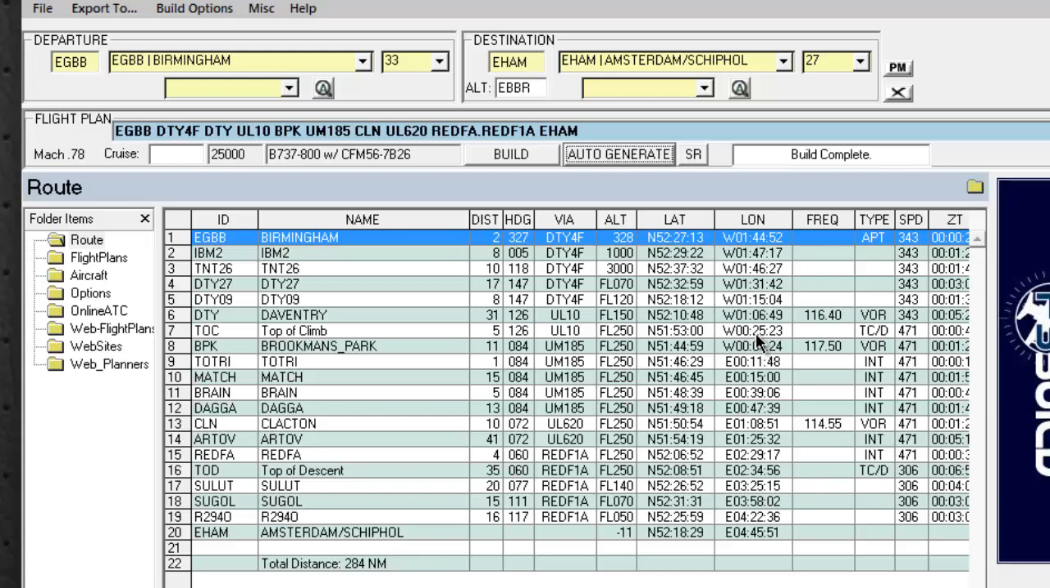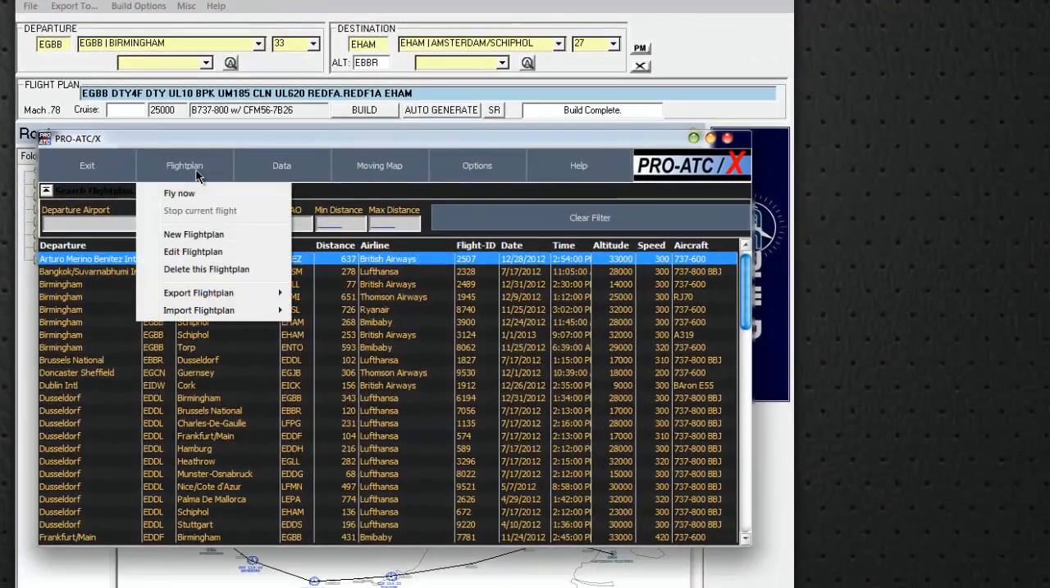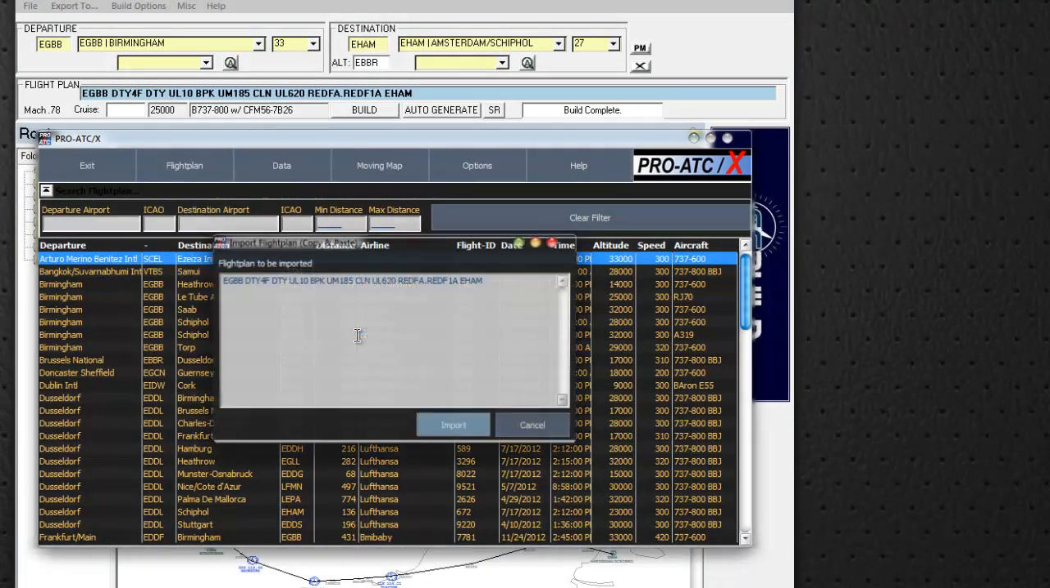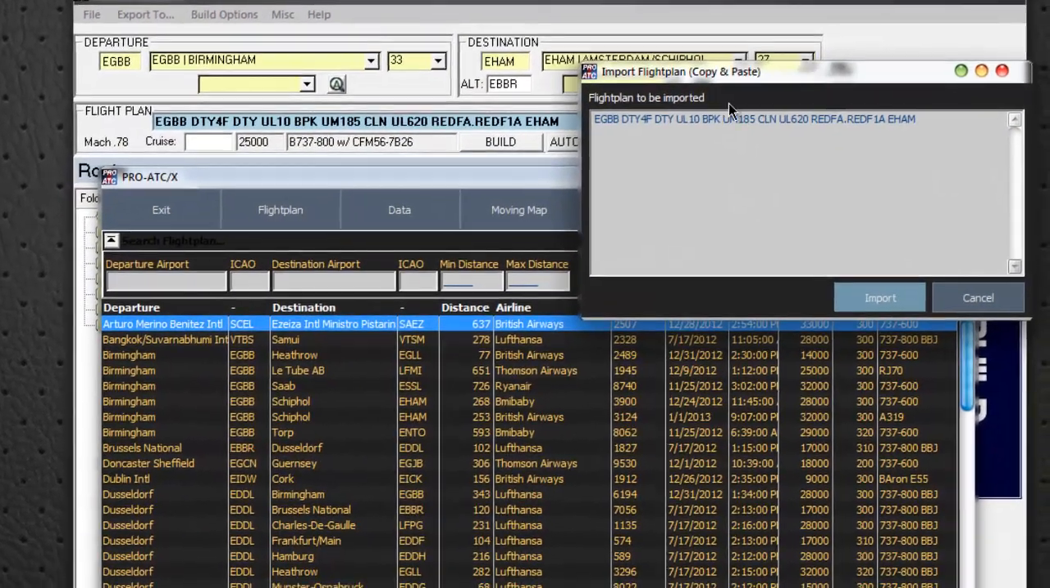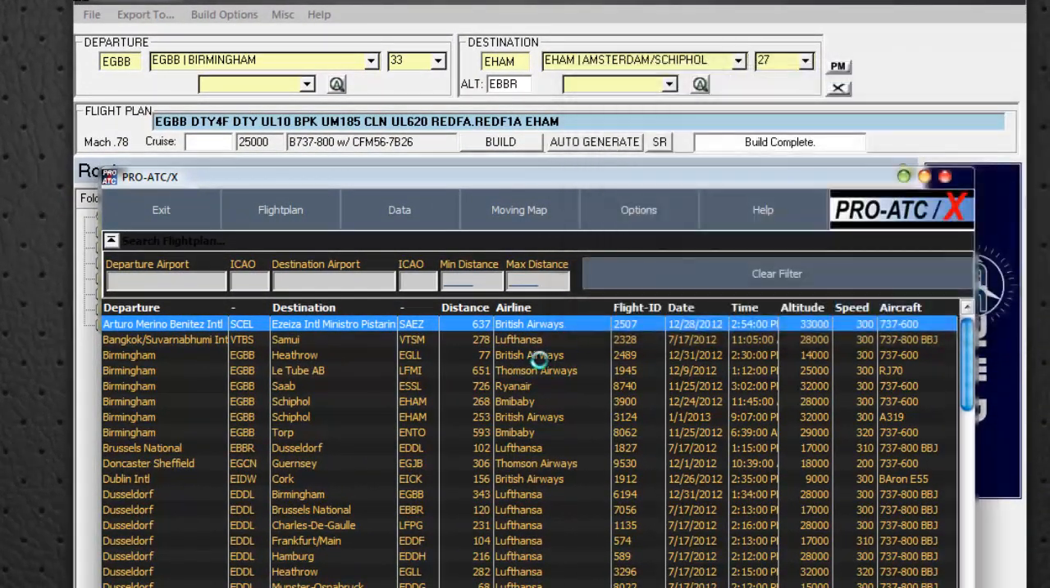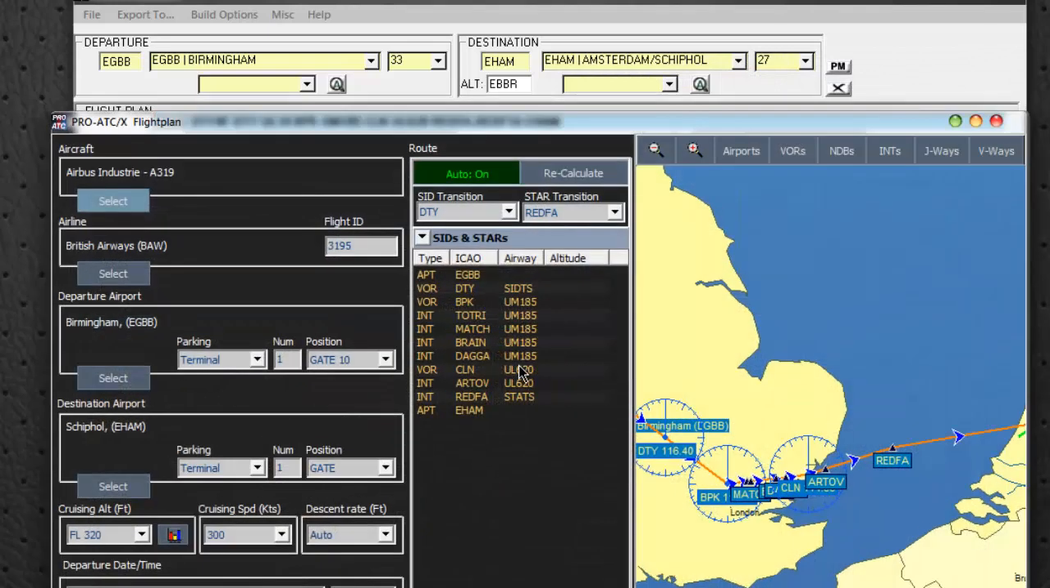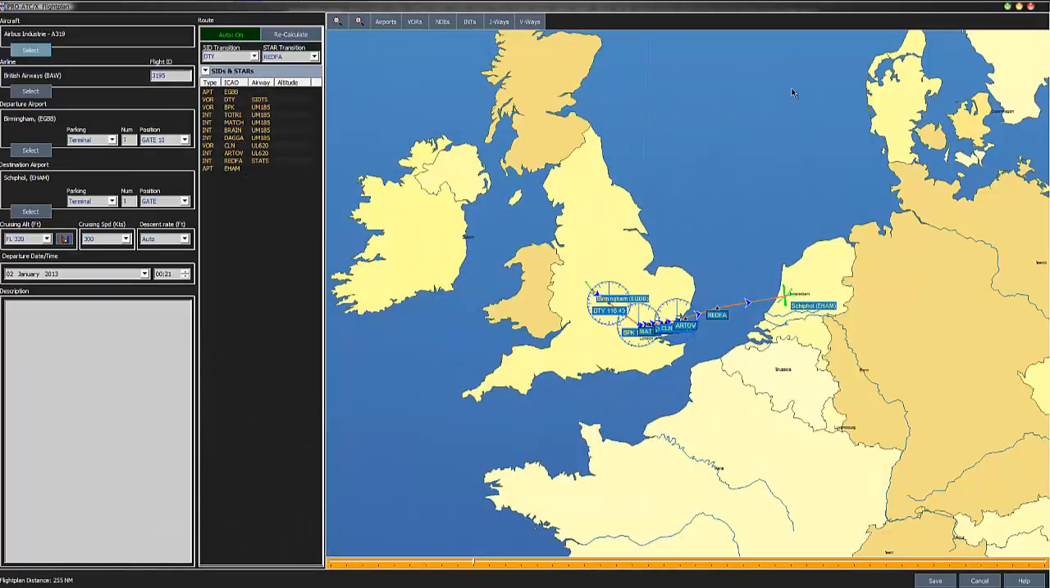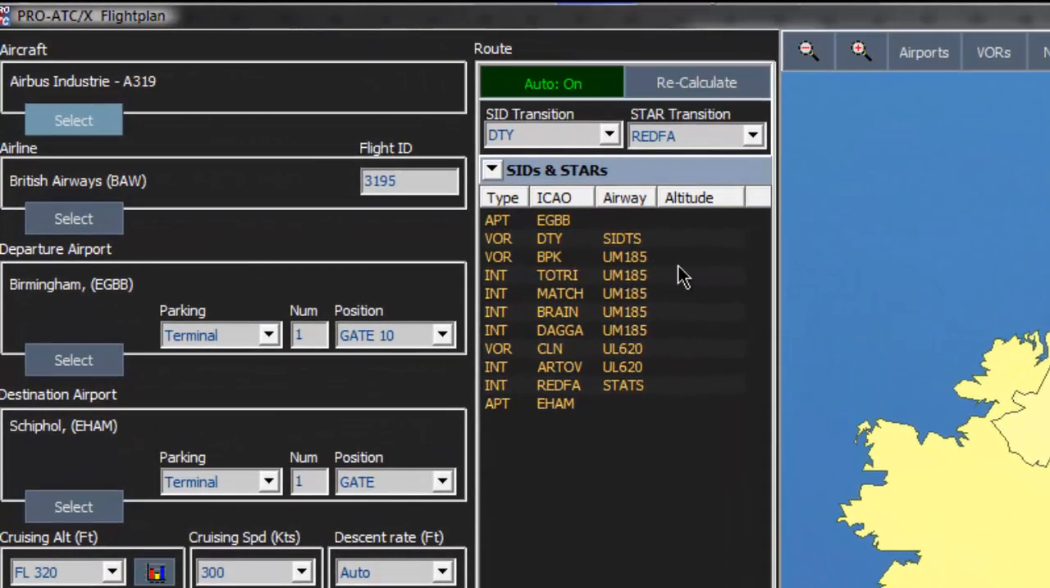Okay, and this is exactly the same way as we did on the first website. We highlight it, Control C to copy, into ProATC, flight plan, import flight plan from copy and paste, and there it is there, look. That's the same as that there. Import it, and there we go. It imports your flight plan for you. Job done. And again, you'll notice they're all via airways. So this flight plan you'll be able to put into the Aerosoft ACS aircraft.